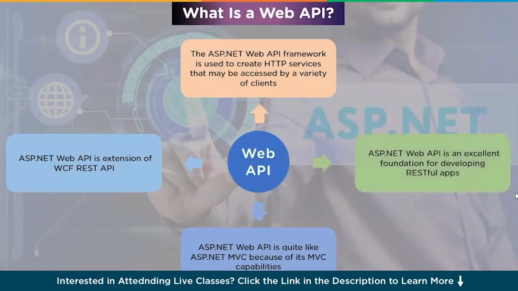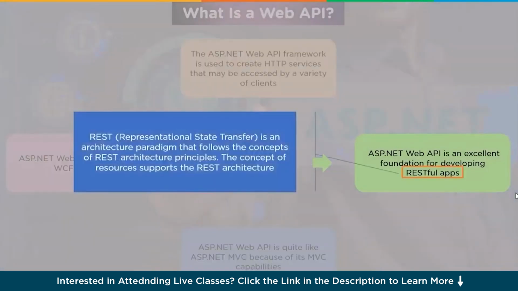ASP.NET Web API is an excellent foundation for developing RESTful apps. RESTful apps, that is, Representational State Transfer, is an architecture paradigm that follows the concepts of REST architecture principles. The concept of resources supports the REST architecture, using resources to express an application state and functionality. Over the HTTP protocol, these resources are identified using URLs.